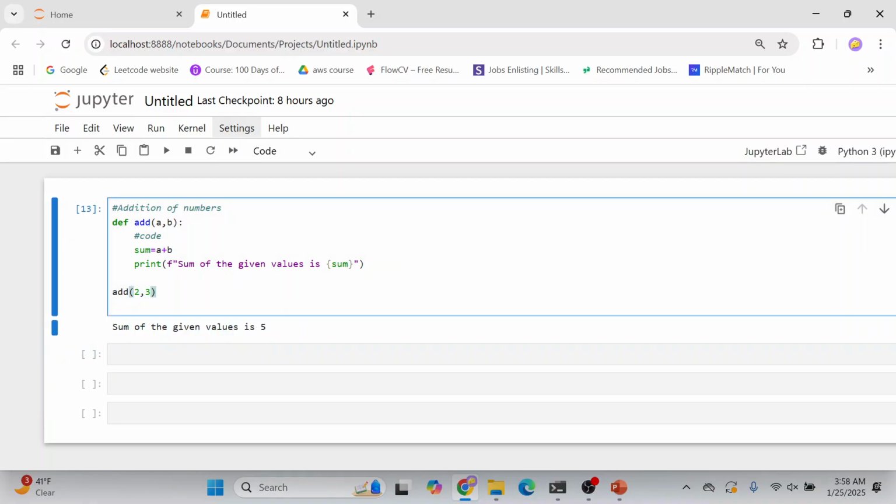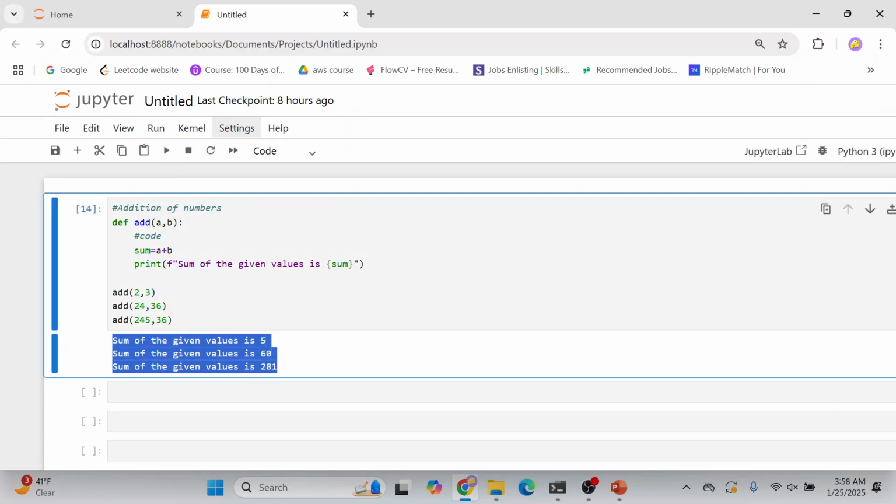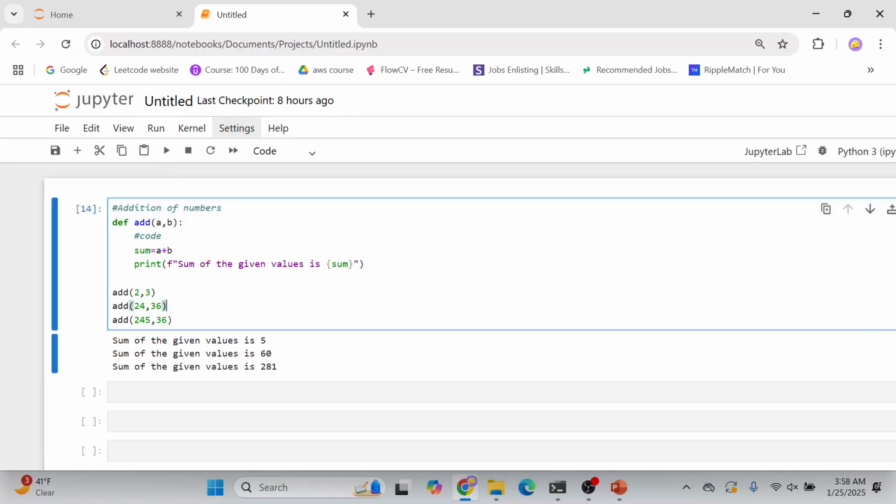So the main purpose of the function is the repetition, the reusable code, right? So we have simplified it, and now we have to reuse it. Let's say I want to call it again. I can write it multiple times. See, the output is printed multiple times. So now this is the more efficient way to write the code, to condense the code into one function format and use it multiple times, right?